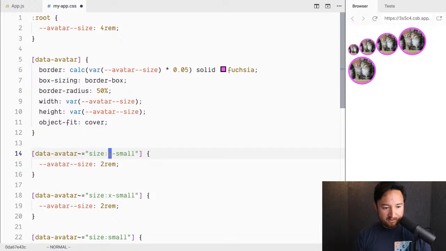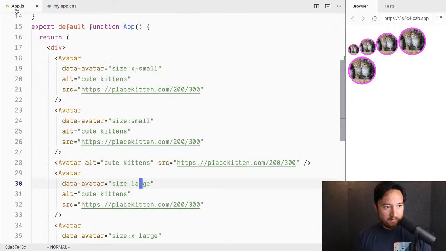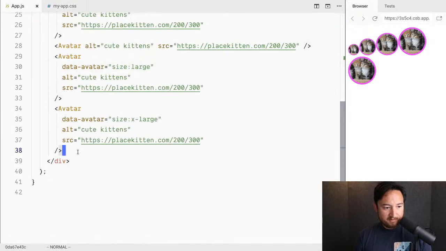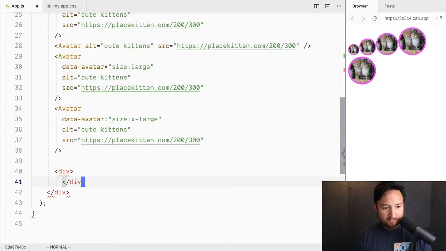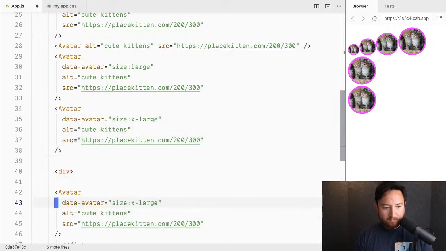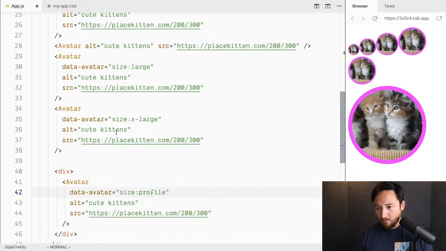No problem. I can just say size profile, and then change this to, I don't know, mega. It's like 14 rem or something, just hilarious like that. Let's put this at the bottom. I'm going to say size profile. Cool. So we have this really massive one at the bottom now.